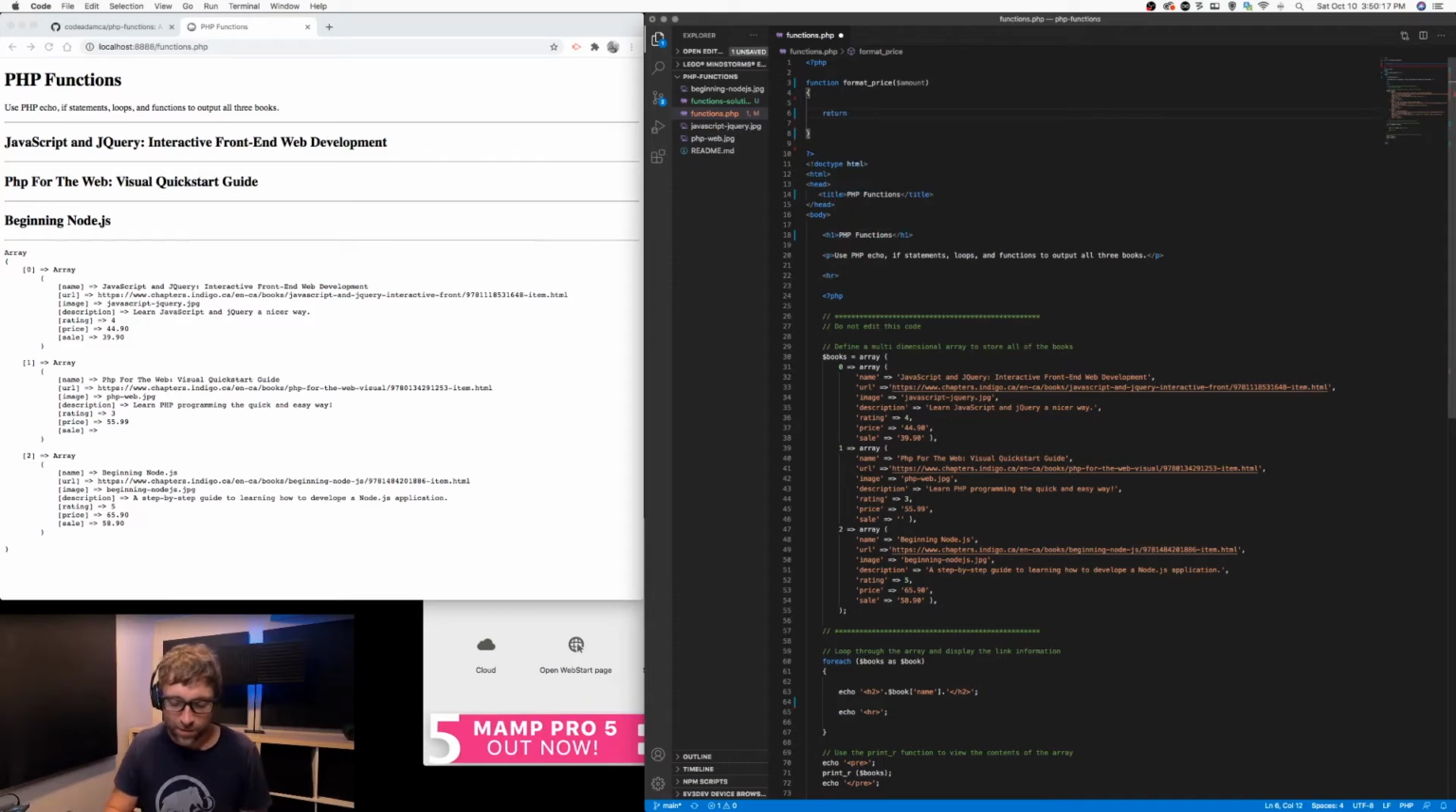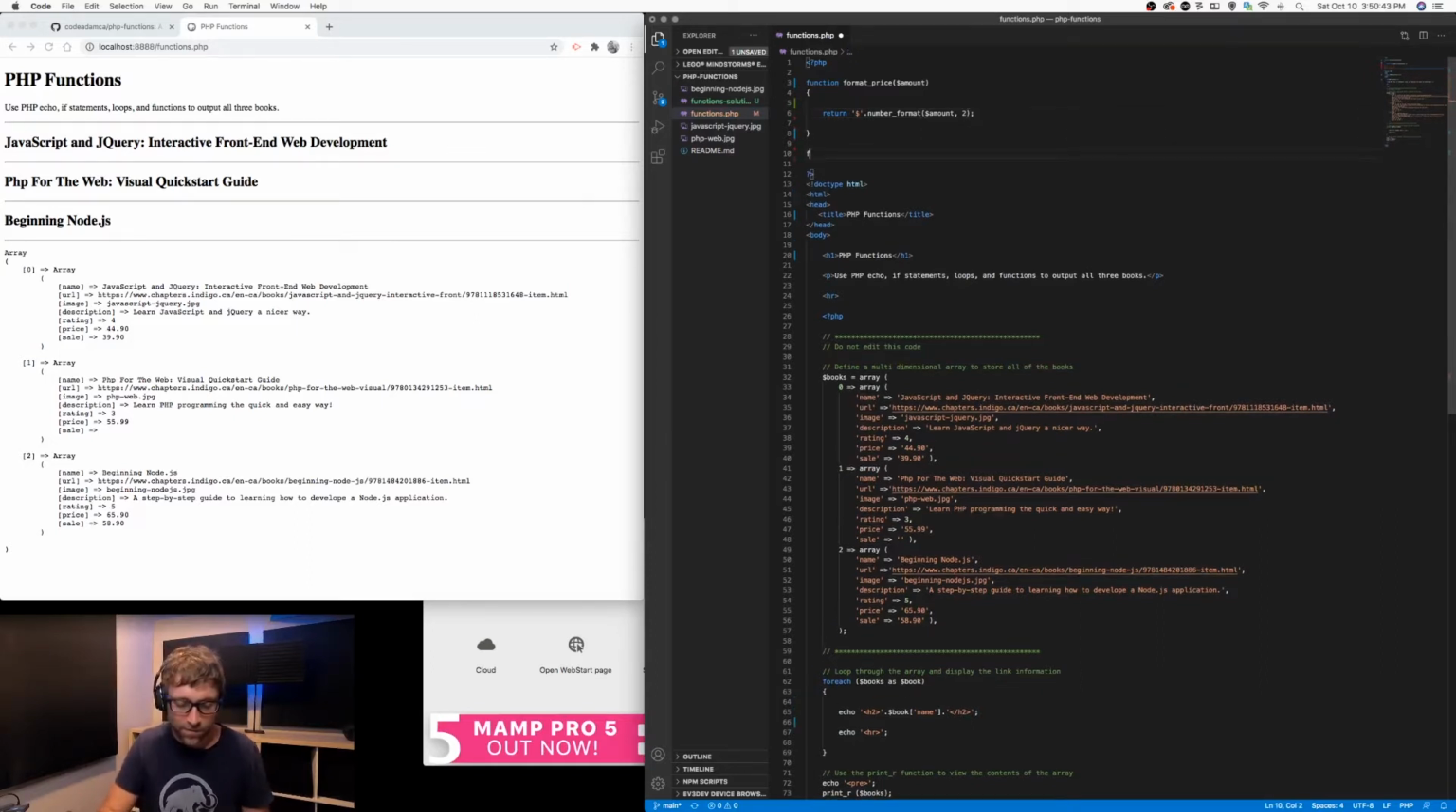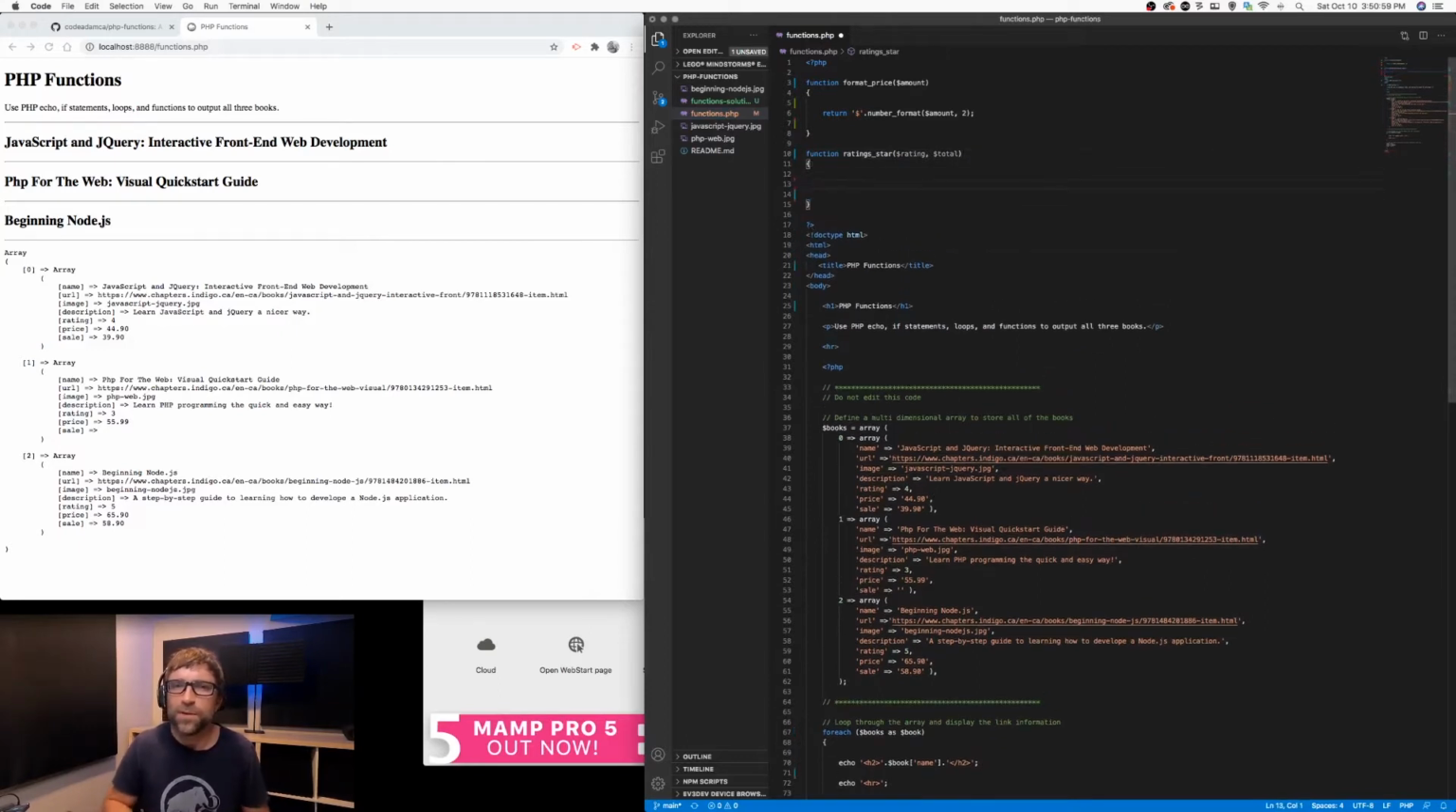It's just going to take the number, prefix it with a dollar sign, and then use the PHP defined number_format function to take our number, format it with two decimal places, and return that from our function. Second, we want to add another function. This is going to take our rating and convert it from a plain number to a nice visual representation using stars.